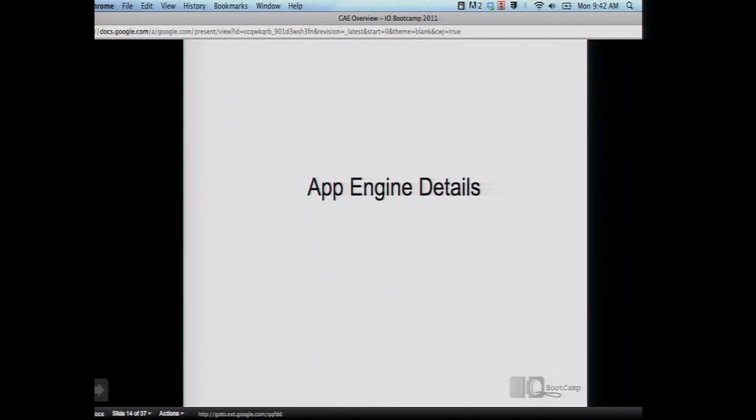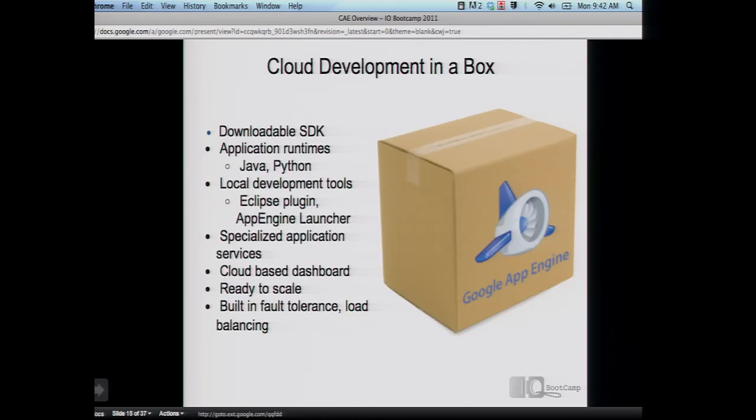All right, let's jump into the App Engine details. So a bit of the technology. So obviously, if you work with App Engine, you understand the key components. But if you're new, we like to think of it as SDK in a box, or cloud development SDK in a box. So first of all, you get a downloadable SDK. You download it onto your machine. Well, you can either download the Python or the Java SDK. And those are the two core languages that we support.